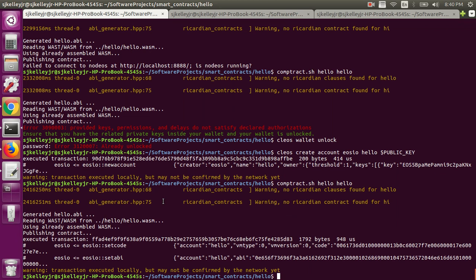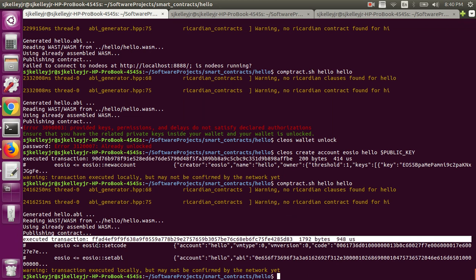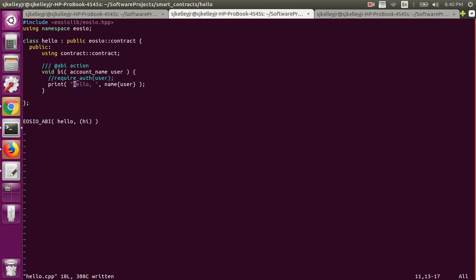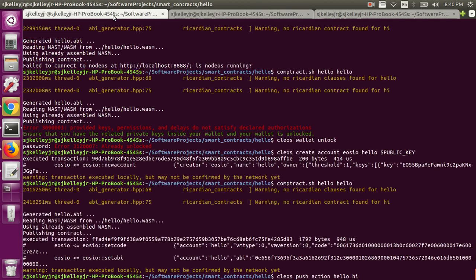Okay, again, as I said in a previous video, once you see the set code and the set ABI, your contract was successfully uploaded to the blockchain. So now, as usual, we can push actions to it. And again, all we have defined here is the hi action. So if we try to execute any other actions, it's going to fail. Let's give it a, I don't know, Dan.